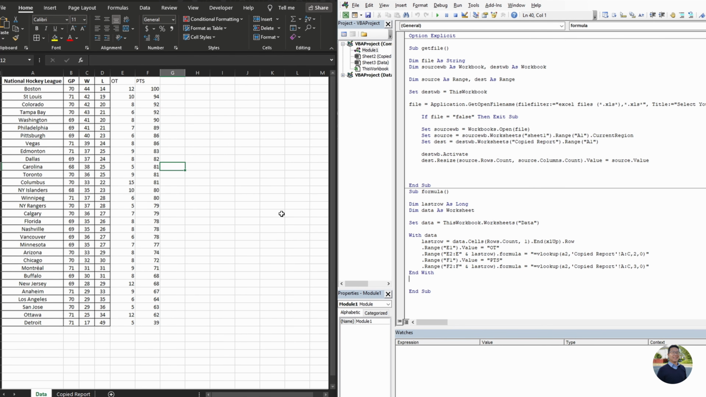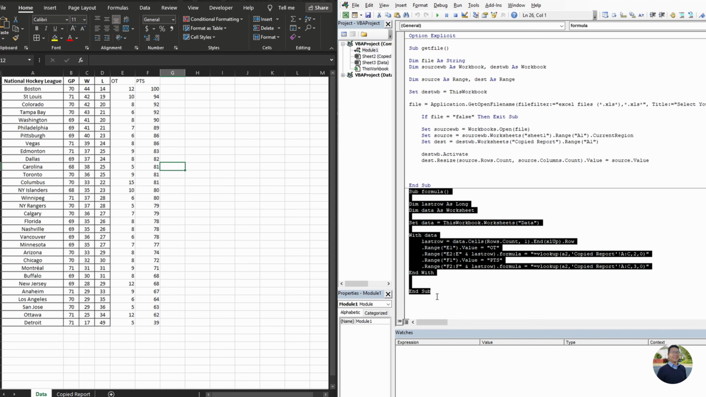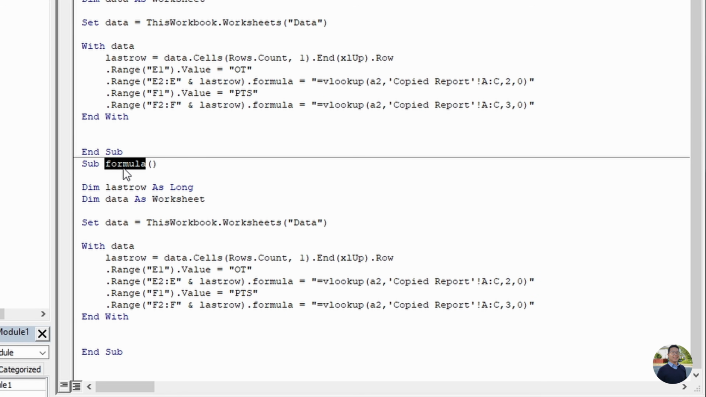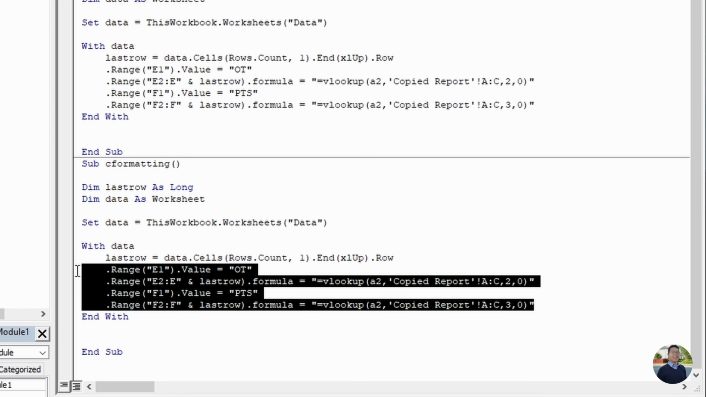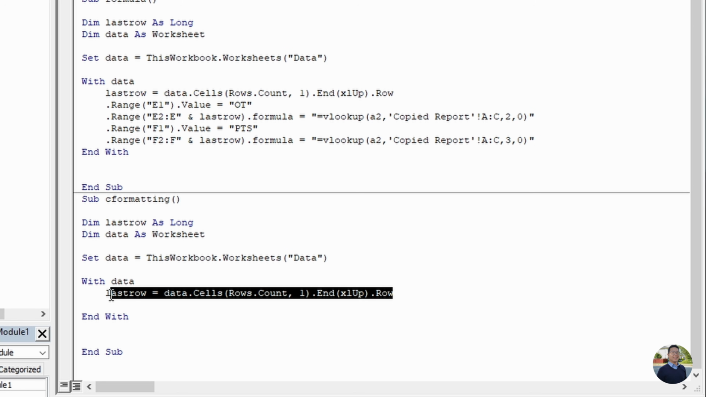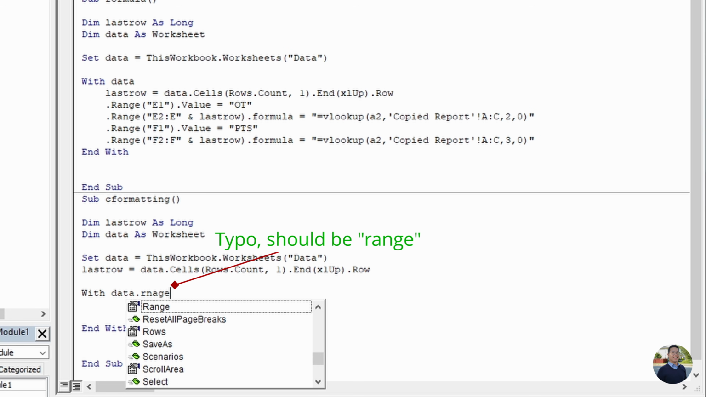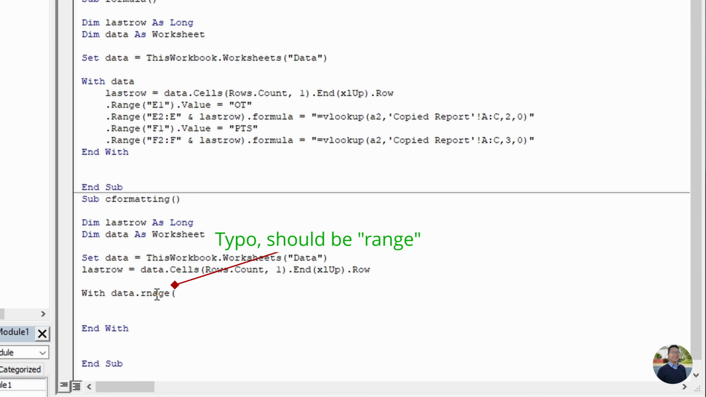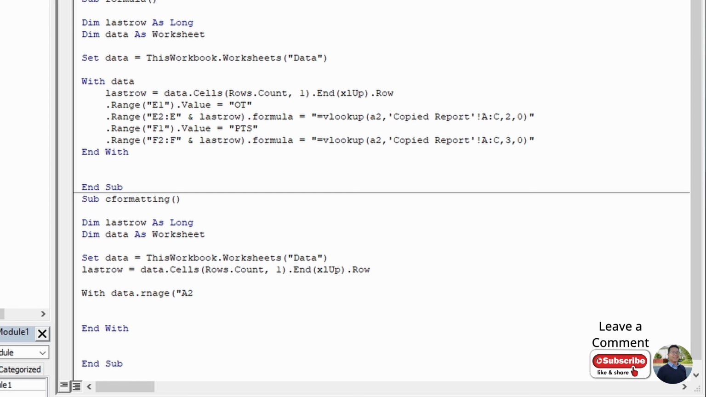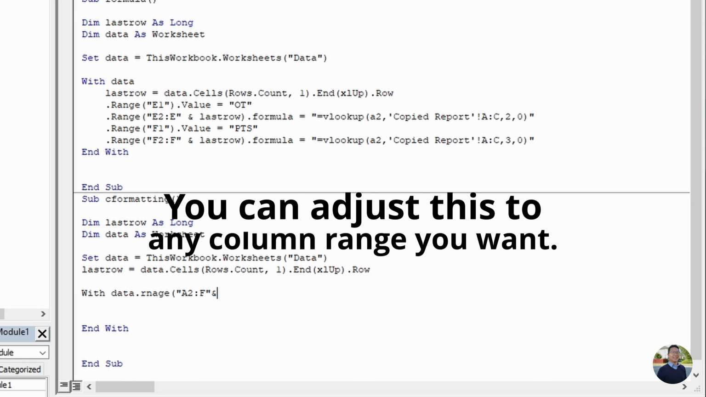All right. Now that we got our data copied, we're going to add some formatting. So we'll go ahead and copy this and reuse it. We can call this C formatting. Next, we're going to get rid of this. We don't need this. We can actually cut this out, paste it up here. Next, we're going to do with data dot range. And the range would be A2 to F and last row.